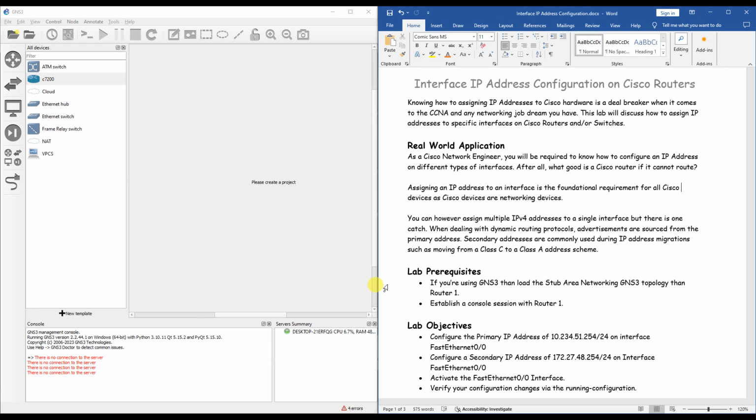Hello everyone. In today's tutorial we are going to deep dive into the world of Cisco routers, where we are going to walk through the process of configuring the IP address on a router interface.